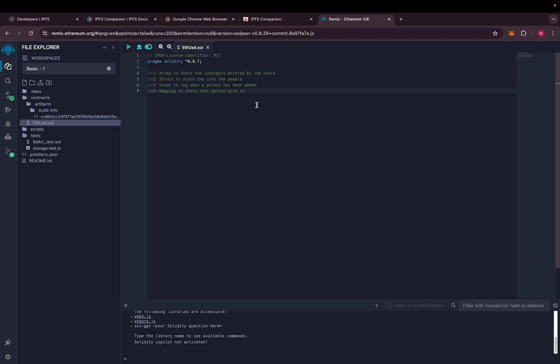Hello everyone, in this session I'll be practically demonstrating how to build our second smart contract using all the things that we have learned in the previous sessions. So in this session, we'll be making an array to store the integers entered by the users, a structure to store the info about the people, an event to log when a person has been added, and a mapping to store that person with a particular ID.